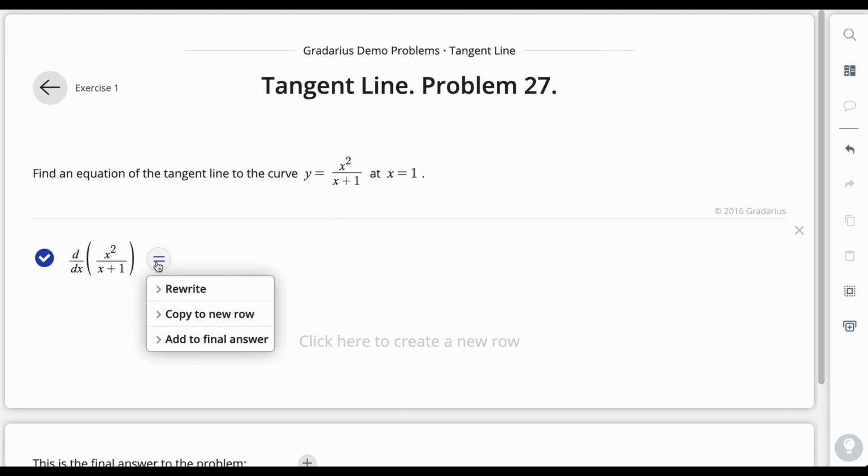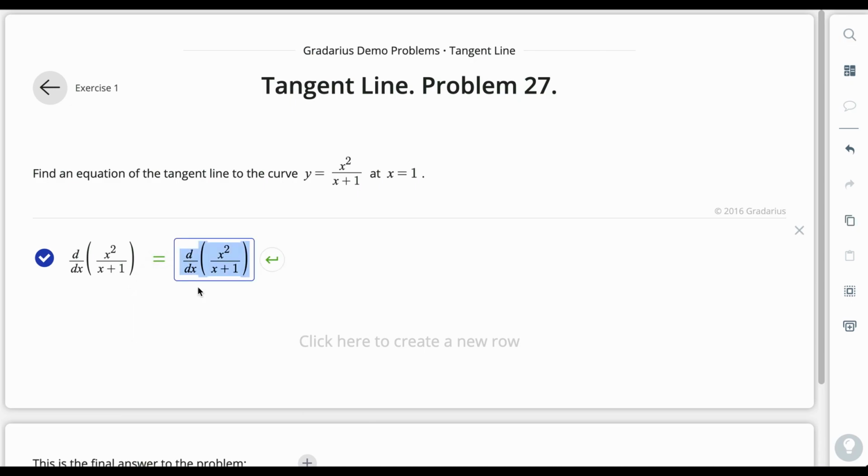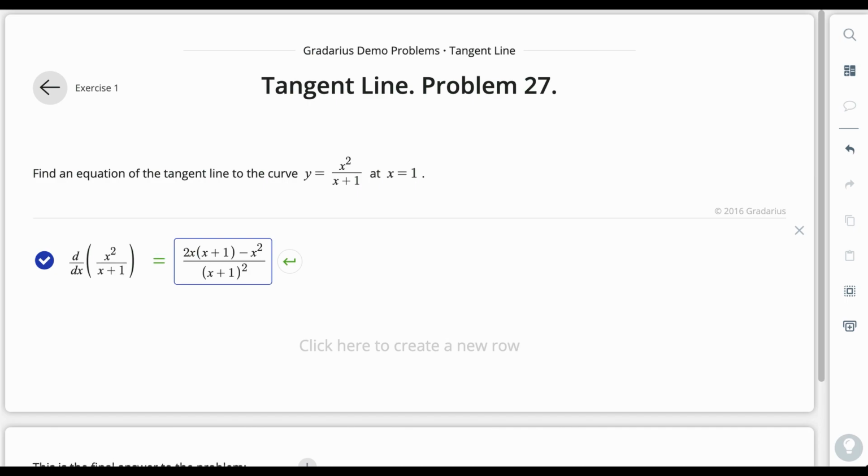So we're going to hover our mouse over the equal sign, select rewrite, and then enter the actual derivative. To create a fraction, I will type a / on the keyboard, and we're now going to use the quotient rule, right? So by the quotient rule, this should be 2x times x plus 1 minus x squared all over x plus 1 squared. Let's say, however, that we make a very typical student mistake and forget to square the denominator in applying the quotient rule.